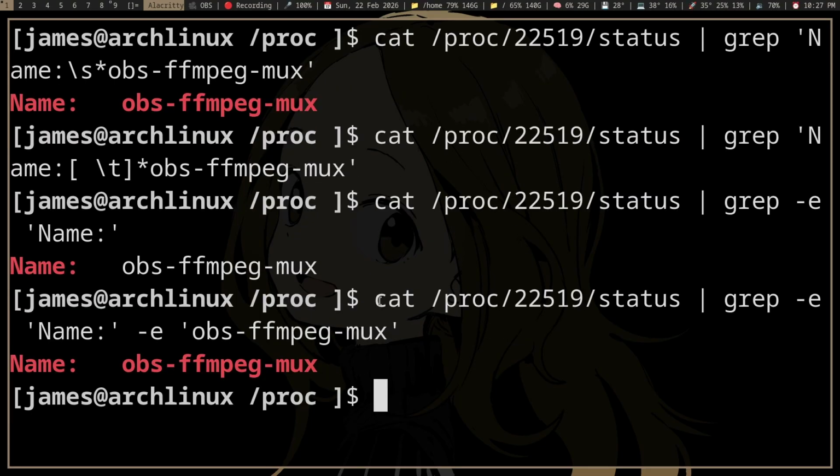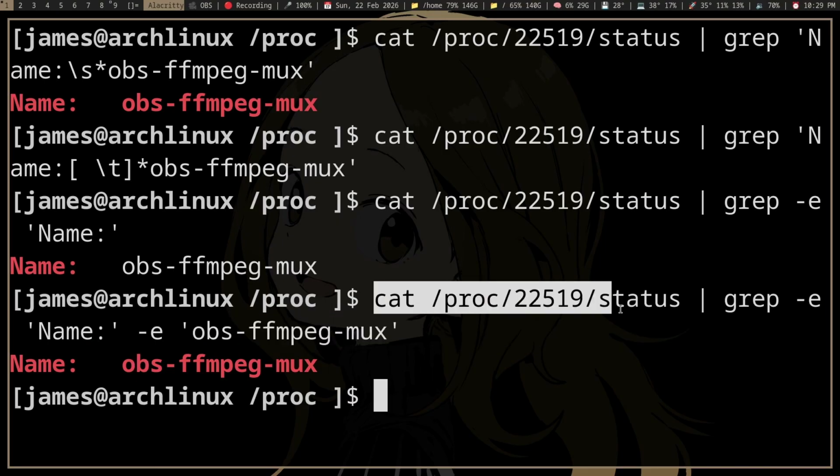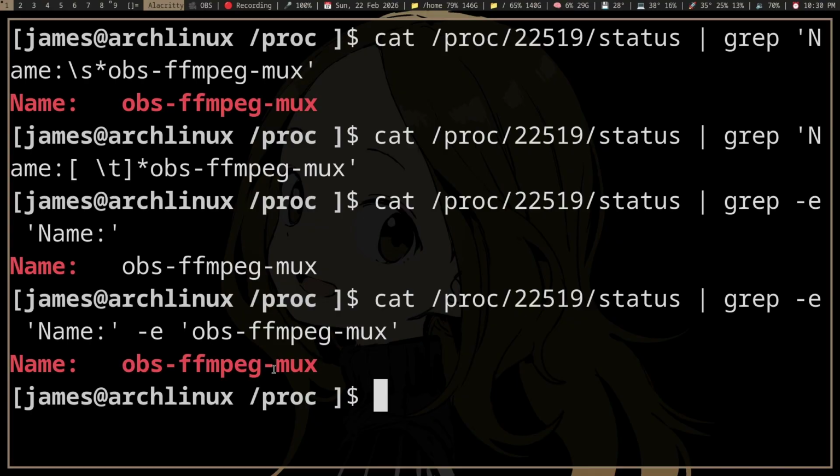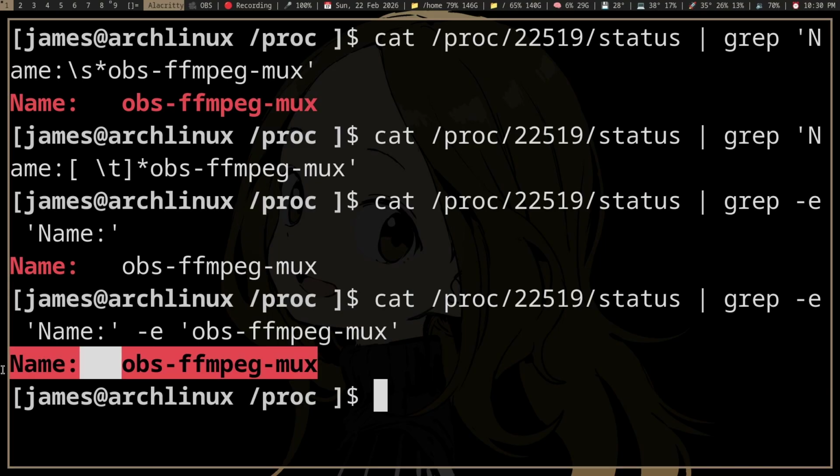You can also check the OBS PID. If OBS is turned off, then you don't need to keep checking this. But do note that ffmpeg keeps running even if you are pausing the recording.